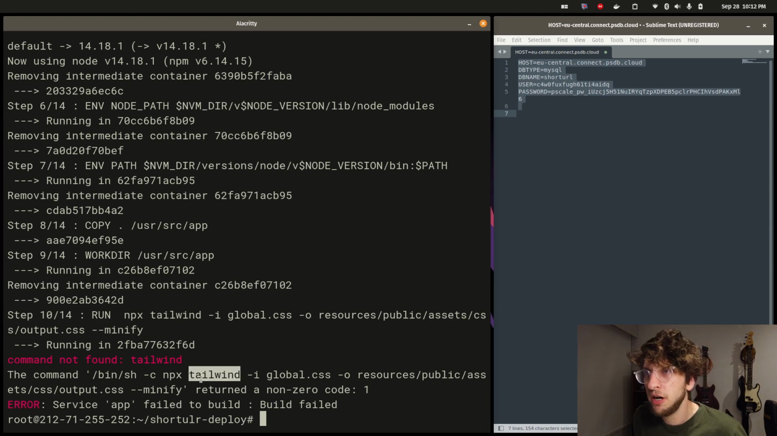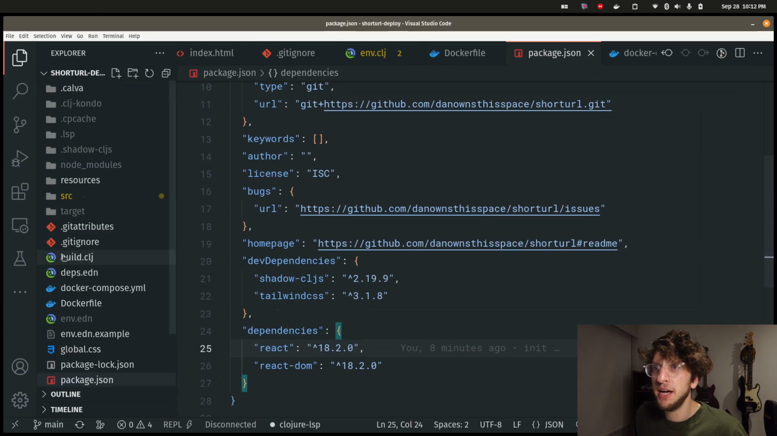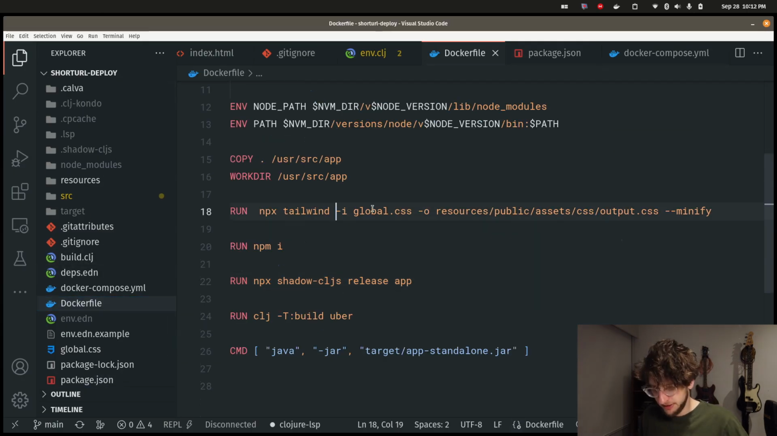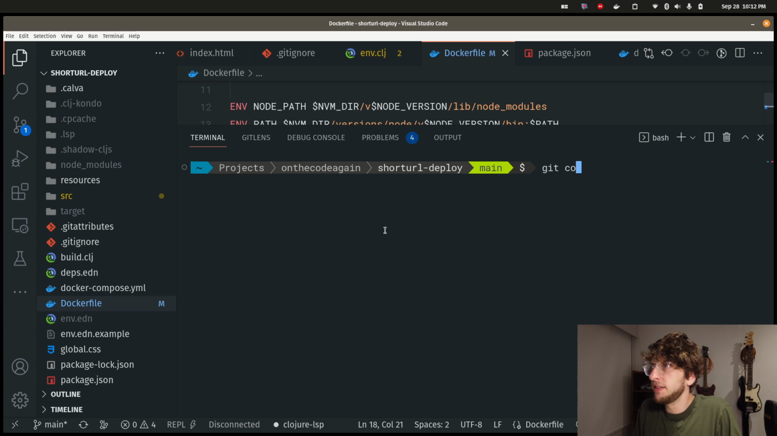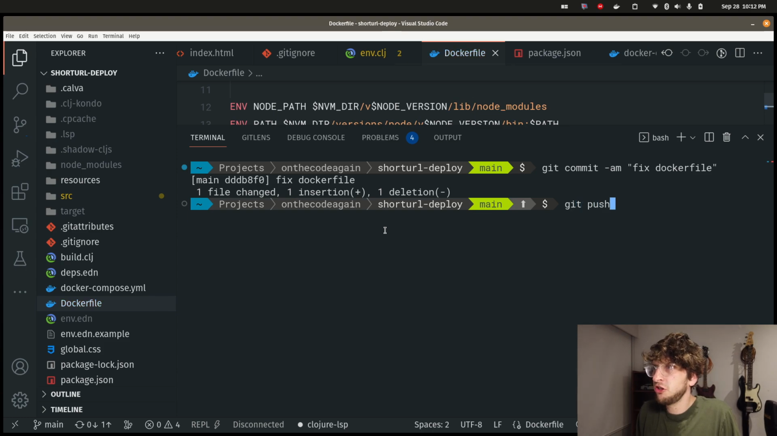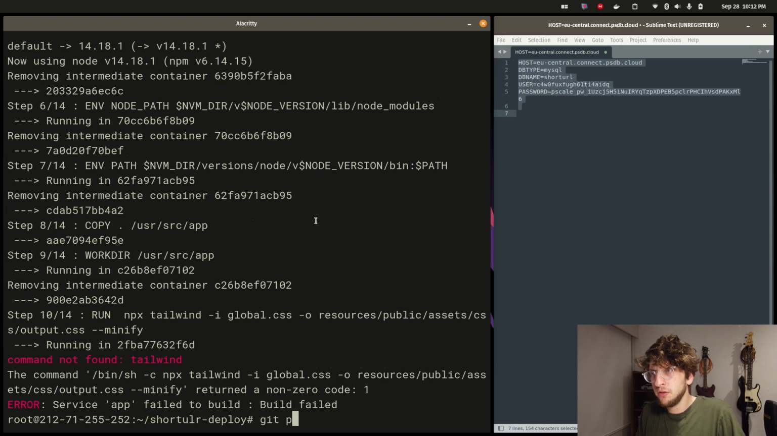Okay, so we're getting this command not found tailwind, and that's because I made a mistake here. We actually need to go back to our Dockerfile, and it's not tailwind, it's tailwindcss. Save this, then let's git commit -am, fix Dockerfile, git push. Now we should be able to git pull.